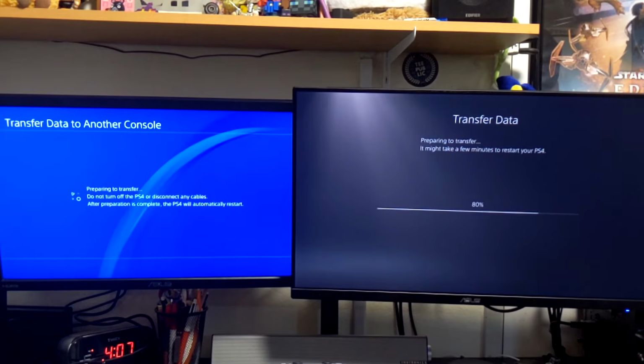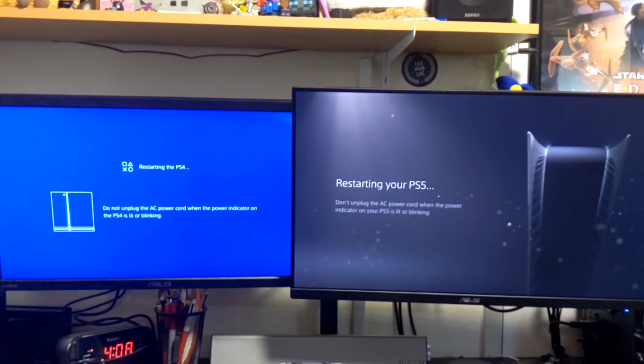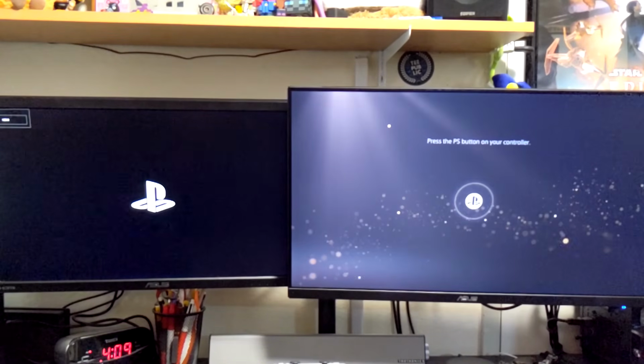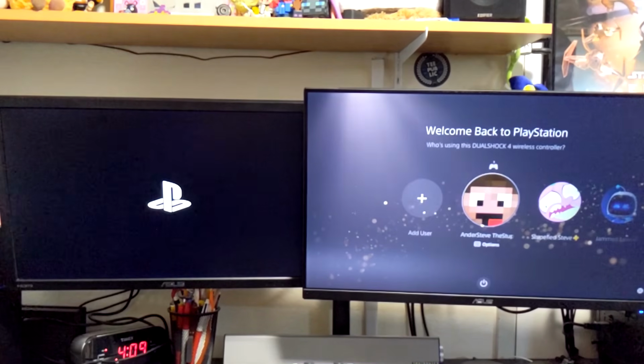So mine is just about to finish up here, and once this transfer is done, the PlayStation 5 is going to restart and the PS4 is going to do its own thing over there and it's going to restart and turn off a few times as well. And once the PlayStation 5 has finished, it is going to turn back on again and I can log in just as normal.